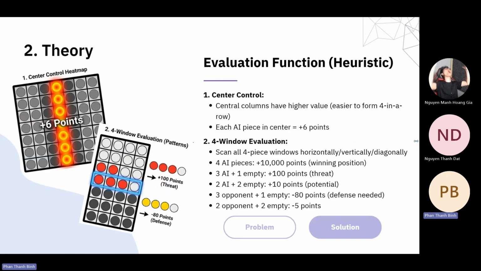Our solution relies on two main strategies. The first one is central control. In Connect 4, the central column is critical because it offers the most potential connections. We give a bonus of 6 points for every piece in the center.